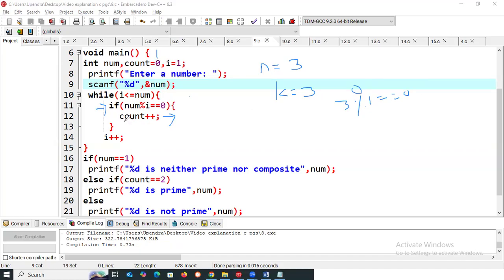After this statement, it will be i plus plus. That means the i value will be incremented to 2. Again, you place this 2 value into the condition. The while loop is used to iterate over elements under a specified condition. So until the condition fails, the loop will be executed. Whenever the while loop condition fails, only then will it exit from the while loop.